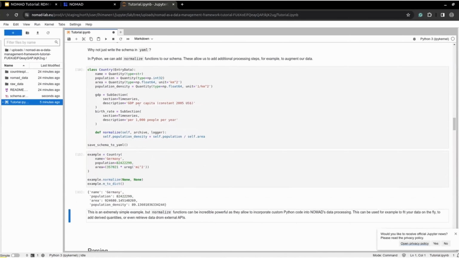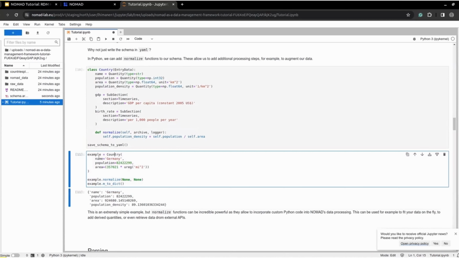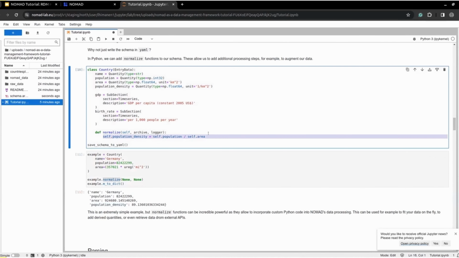But if we just run these two fields, we can see that now if we fill in this country with a population and area, and we call this normalize function, we already get this population density in there automatically because of the normalize function. And now you can start imagining there's all kinds of use cases for this.